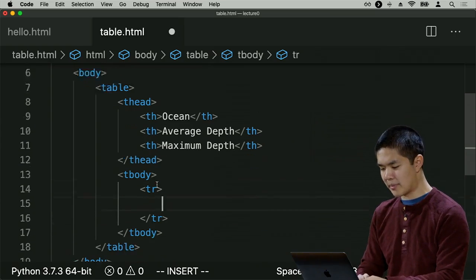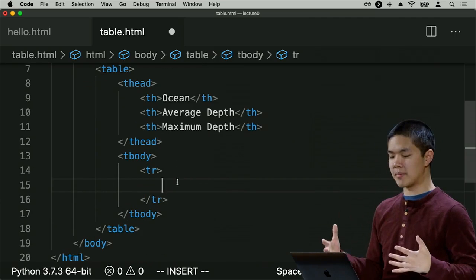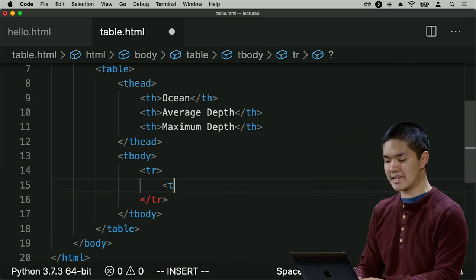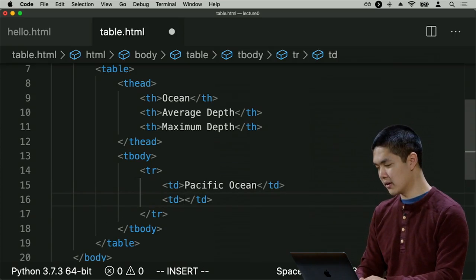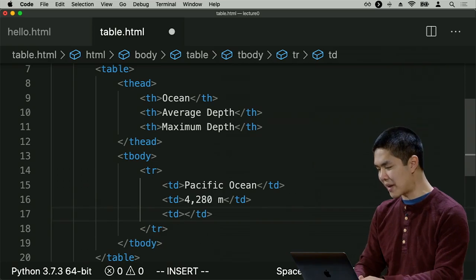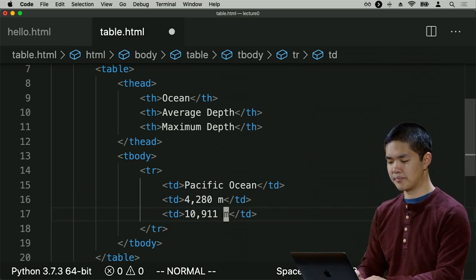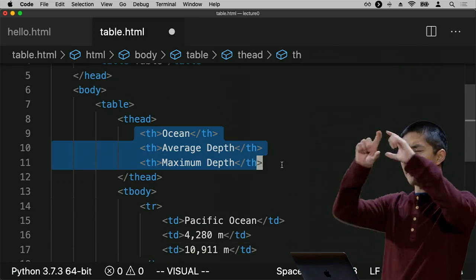And inside of this table row, we'll go ahead and add some individual data points inside of the table. So inside of my table row, I'm going to have one table data point, or TD for table data, that says Pacific Ocean, for example. Then another table data that says 4,280 meters, and then another one for the maximum depth of the Pacific Ocean, which is 10,911 meters.